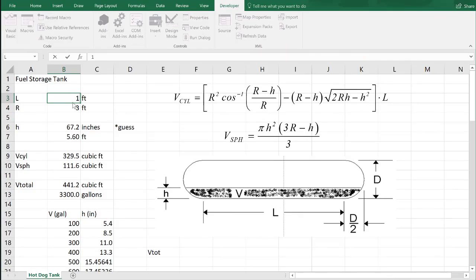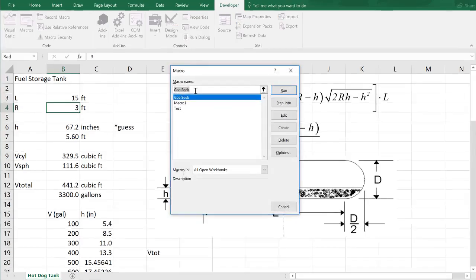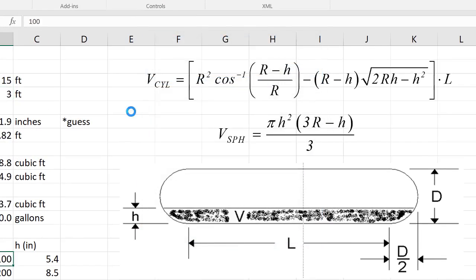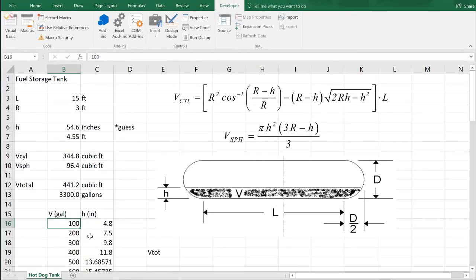The one problem now though is if we change the length, it doesn't automatically update all those heights. In order to update that, and this can be confusing, especially if you're giving this to a client or a coworker, whenever they change something on the spreadsheet, they have to rerun that goal seek macro, and you see that it changed those values. So it's not a live solution.